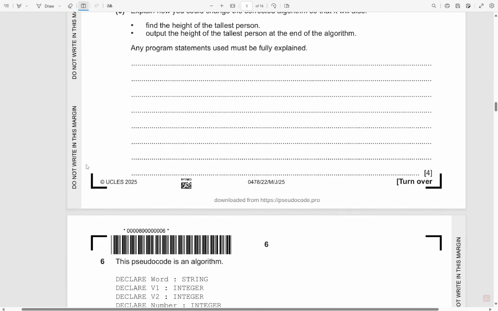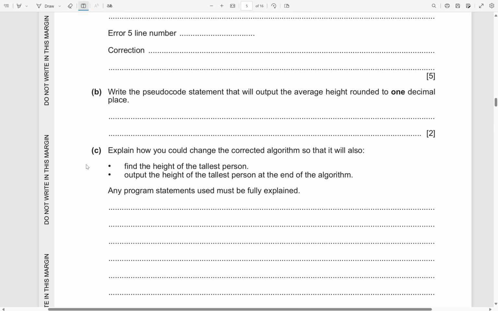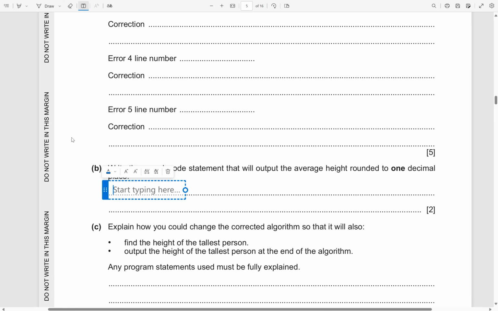Then for B, we want to write the pseudocode statement that will output the average height rounded to 1 decimal place. So in order to do that, we want to output as well. So let's go output, what average height. And here we want to use the round function. I think they said the total divided by 500. Although of course that's going to be a real. And then if we want to round it to 1 decimal place, we just use 1 as the second parameter to this round function.